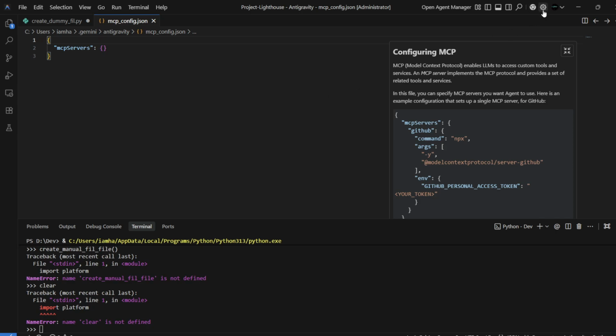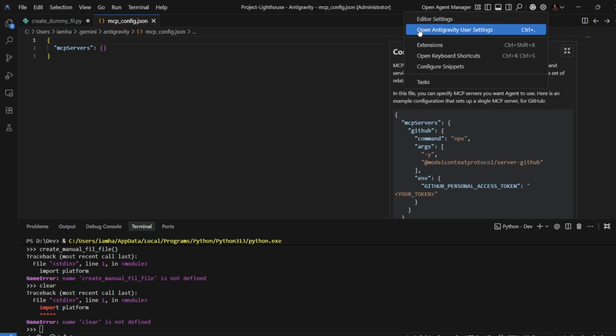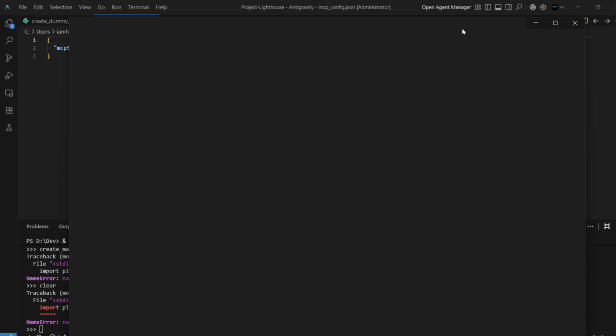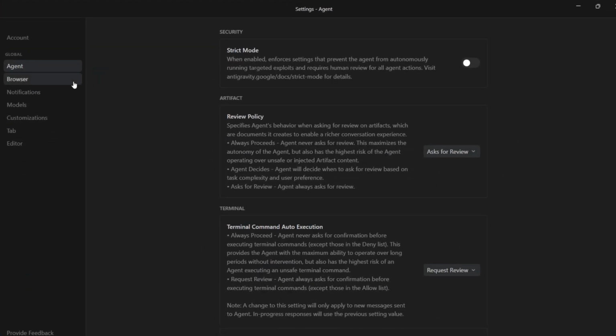To do that, first click on the settings gear icon just beside your profile picture, and then from here click on Open Antigravity user settings. Now from here you will need to go to the agent, and within the agent you can see under artifact the review policy. Now this review policy has three options.